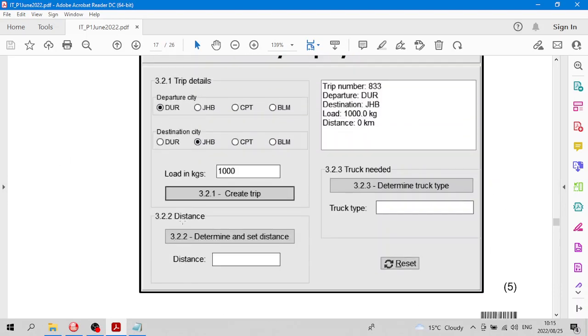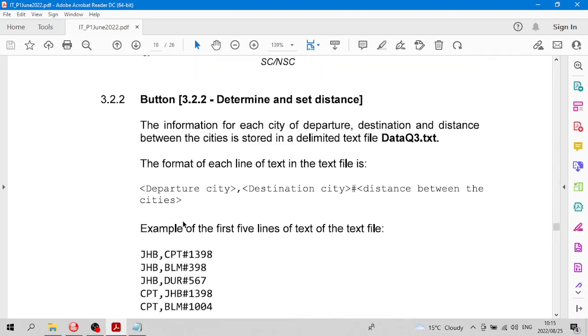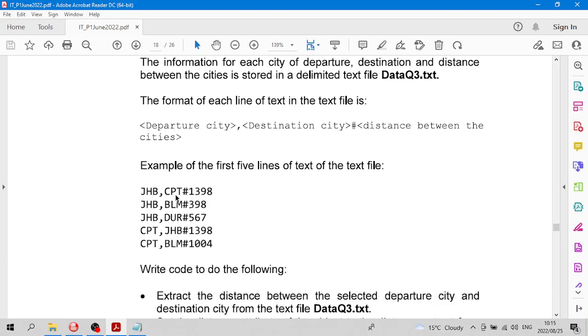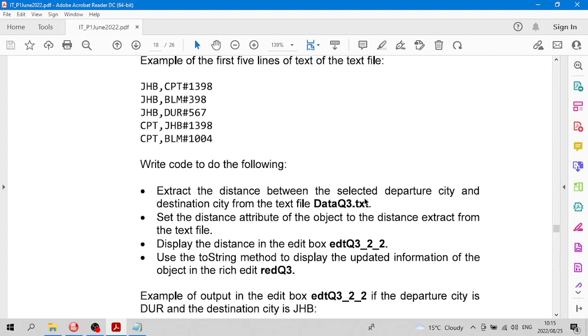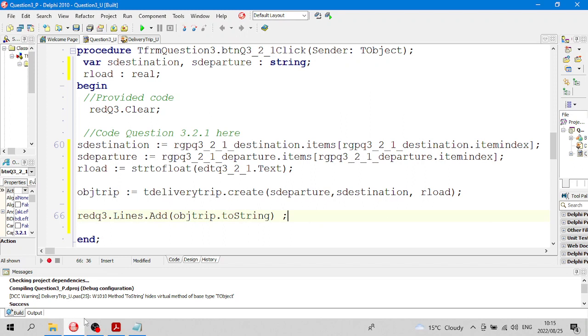3.2.1 is done, we've got 3.2.2 now. Right, so information for each city of departure, destination, and distance is stored in a text file. The format of each line of the text file is departure, destination, and distance. Extract the distance between the selected departure city and destination from the text file. Now, we have to go through every single line of the text file and put the strings into a variable, and then copy from that variable. So you do have to write code to read from a text file in the next button.